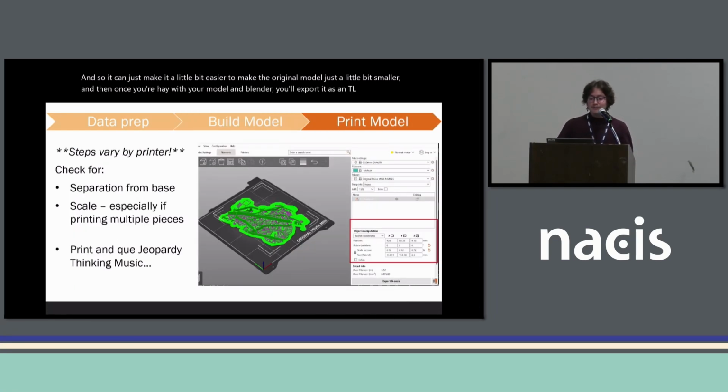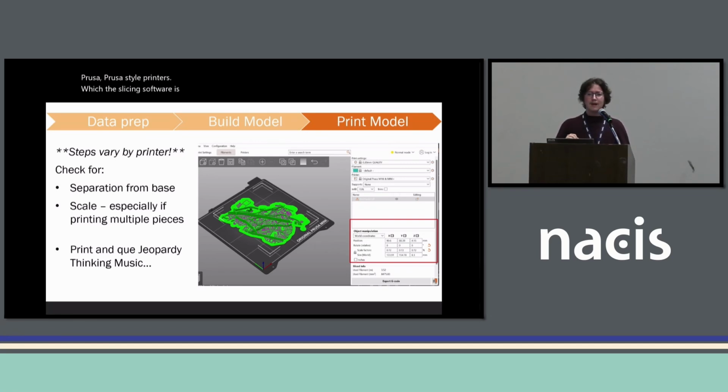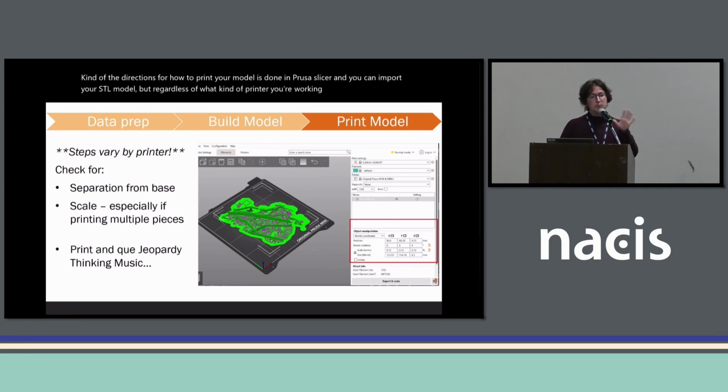And this is where we get to the fun aspect of actually 3D printing. The steps here are going to vary a little bit depending on what kind of printer you're working with. I work with the Prusa style printers, where the slicing software, which is basically the directions for how to print your model, is done in Prusa Slicer, and you can import your STL model. But regardless of what kind of printer you're working with, there are a couple of things that you'll want to check for. First of all, if you did add in a base, is separation from the base.